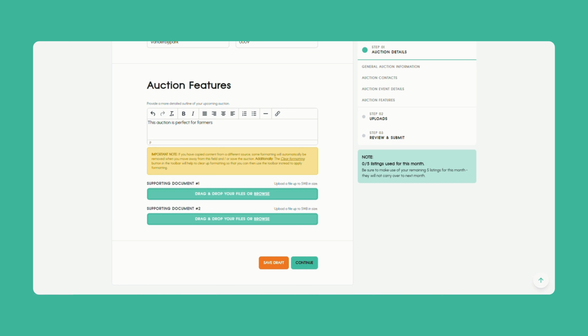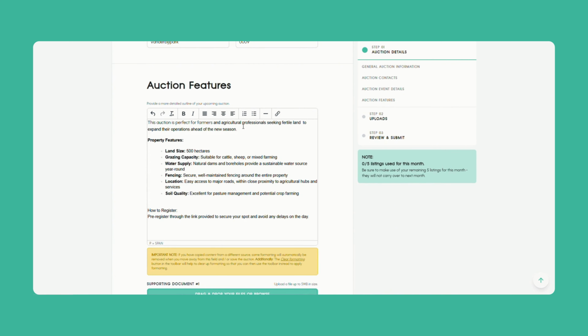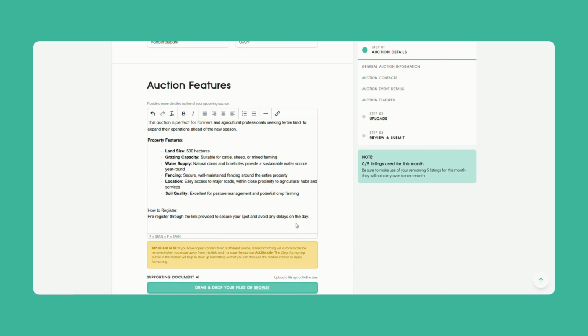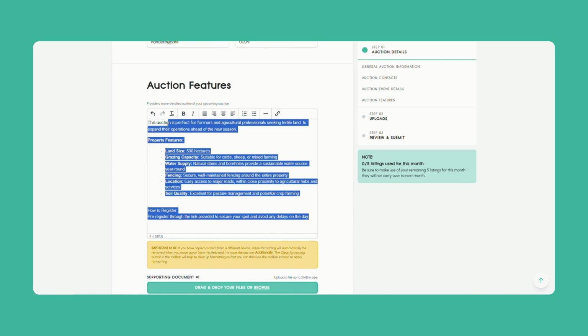You can copy and paste text into this section from other sources and clear the formatting by clicking on the slanted capital I with the X next to it. From there, you can apply formatting using the available options. The formatting tools allow you to highlight important points effectively.